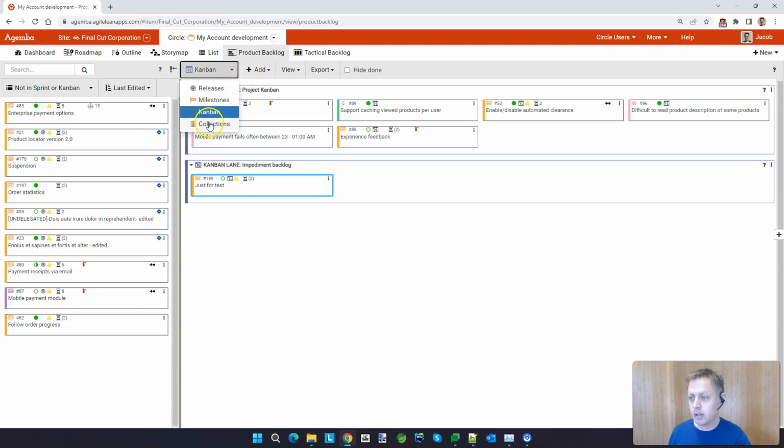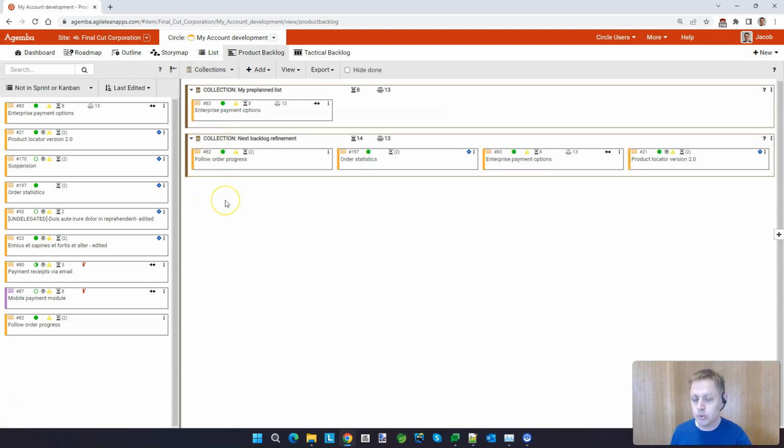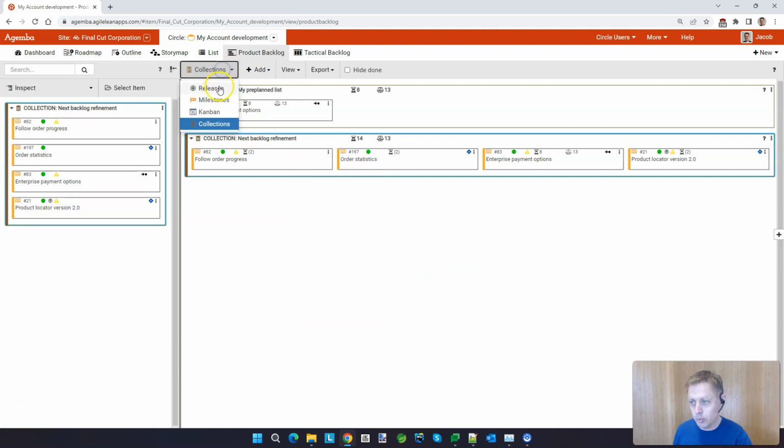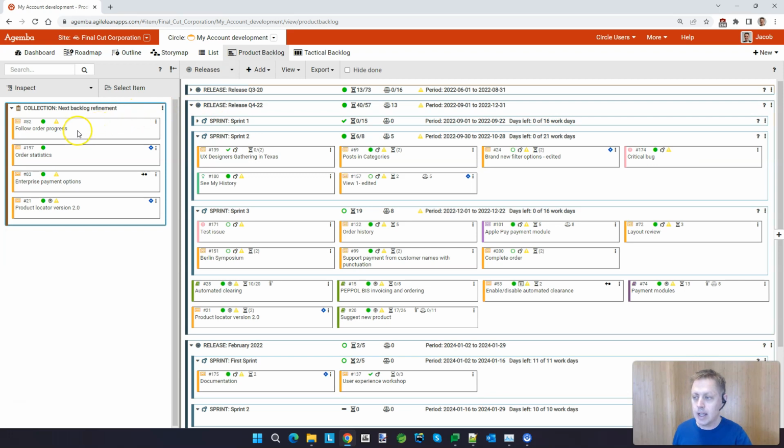Finally, you can use collections. You can add stories to collections, and this is a neat way of arranging your stories without interfering with the primary story map hierarchy or with the planning of the stories. So it's just an arranging of stories. You can then show this in the left pane, go back to, for instance, releases, and plan all your stories from this collection.